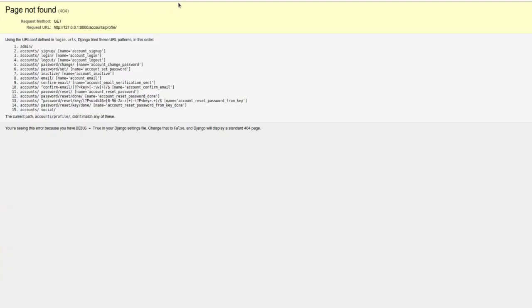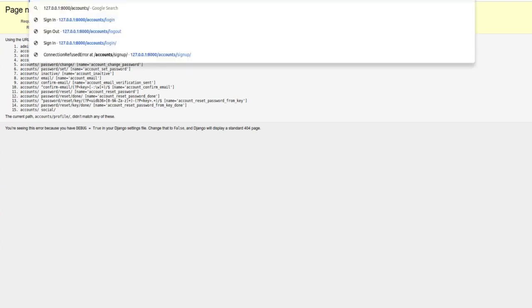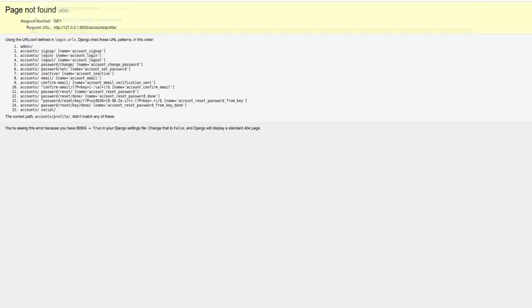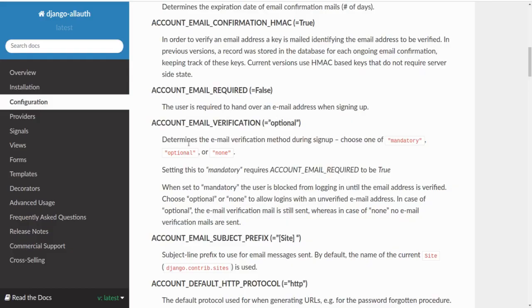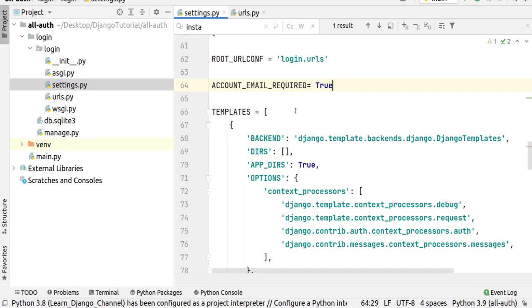Enter our password. That's fine. We go to the profile page and it's really amazing without any email verification. Now let's change our email verification to mandatory. First, log out from this user and change email verification to mandatory.